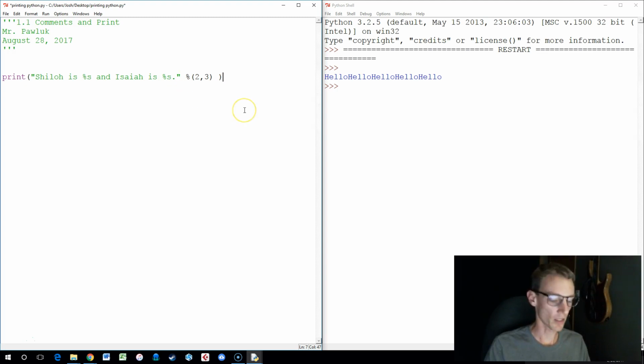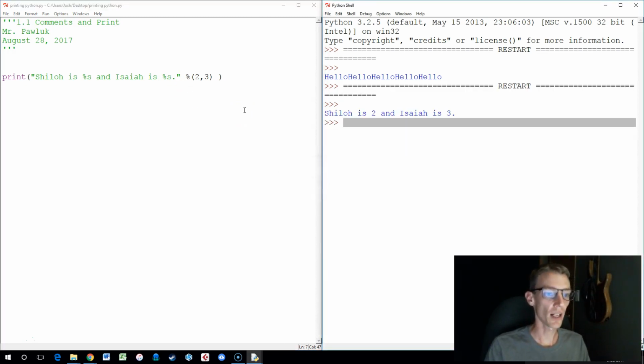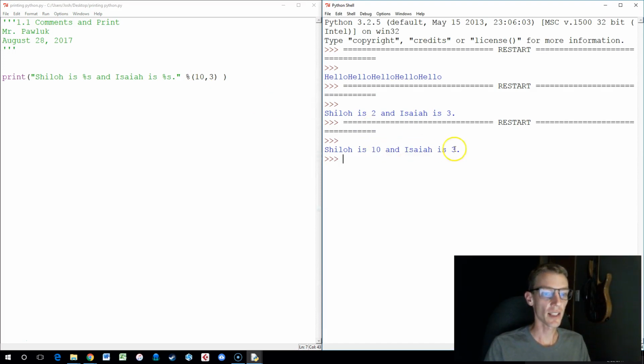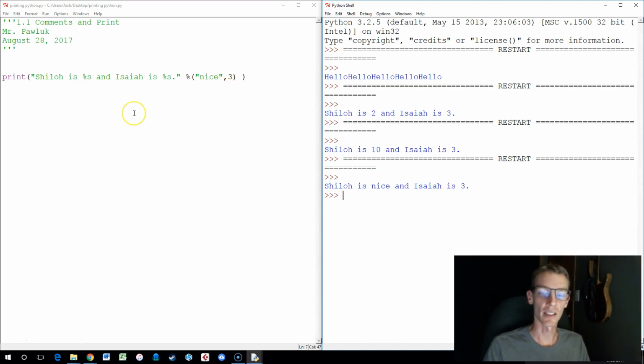And so when we go to run this file now, press F5, it says Shiloh is 2 and Isaiah is 3. Now I can change this 2 to a 10, for example, and run it again. Shiloh is 10 and Isaiah is 3. I can change this 10 to the word nice, and I can run it again. Shiloh is nice and Isaiah is 3. It's just taking the first thing it sees and pops it right into this spot.